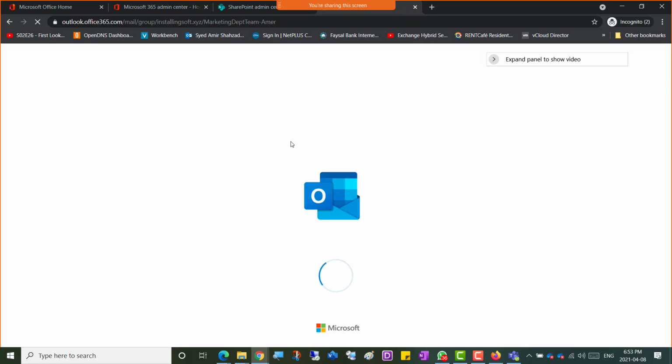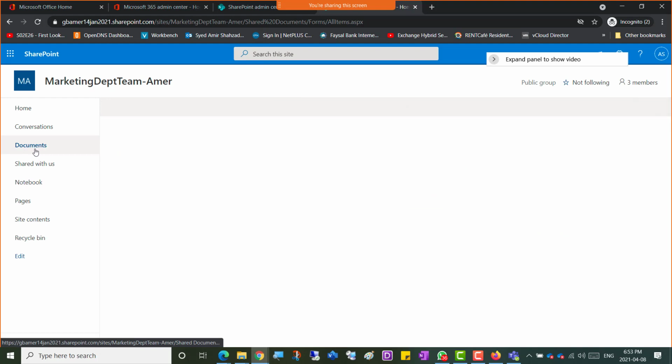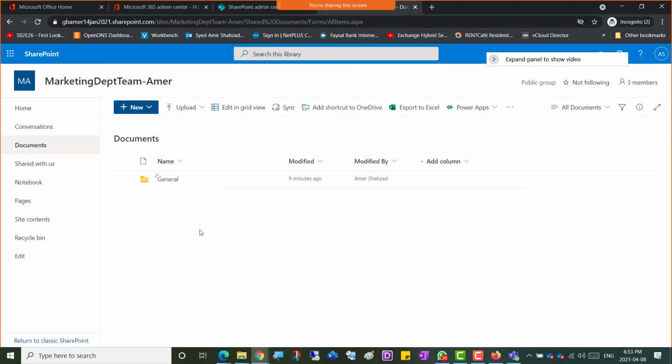Whoa, what happened? Did I do something? Okay, so I'm just going to click that. When I clicked Conversations, it was going to the email group. But if I go down here to Documents and click it, obviously it will take me to the document repository.